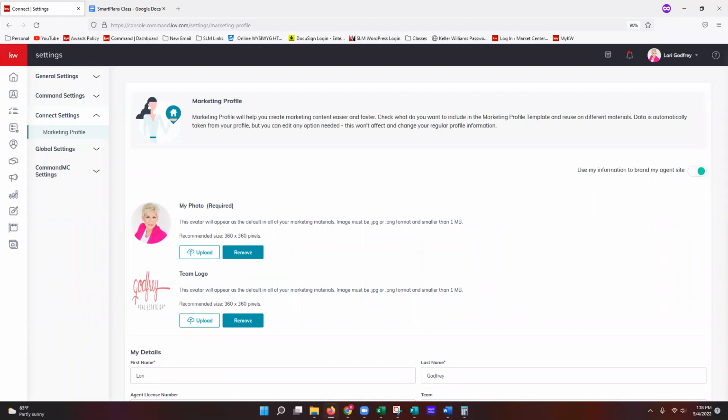This also brands your agent page. So if somebody comes across your office's website or your profile on kw.com, this is where all of that information is going to pull from. So think of this as kind of your ground zero for marketing within Keller Williams. So this is a very important page.